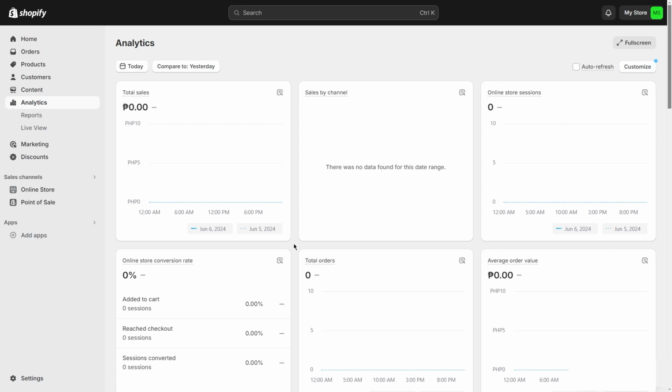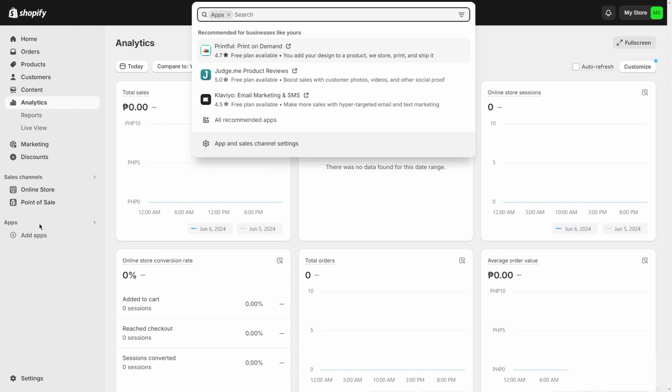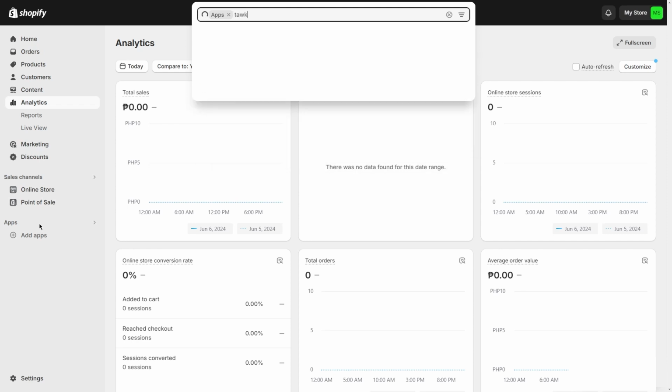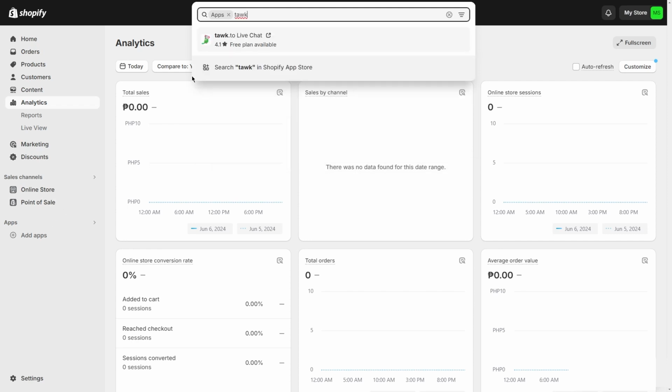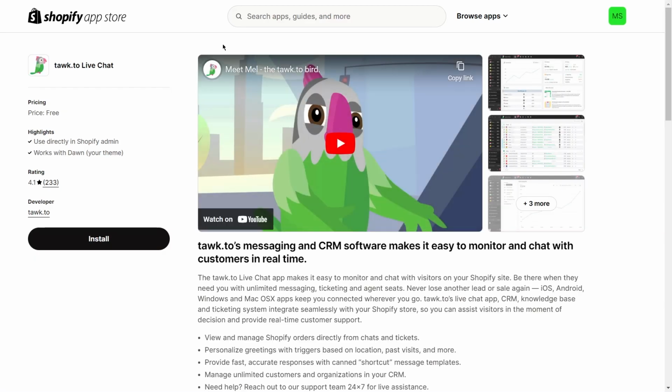On your Shopify dashboard, hover your mouse over the Apps, which is located on the left side of the screen. Click Apps and a search bar will appear. Search for tawk.to Live Chat, select the tawk.to application, and then click on Install.